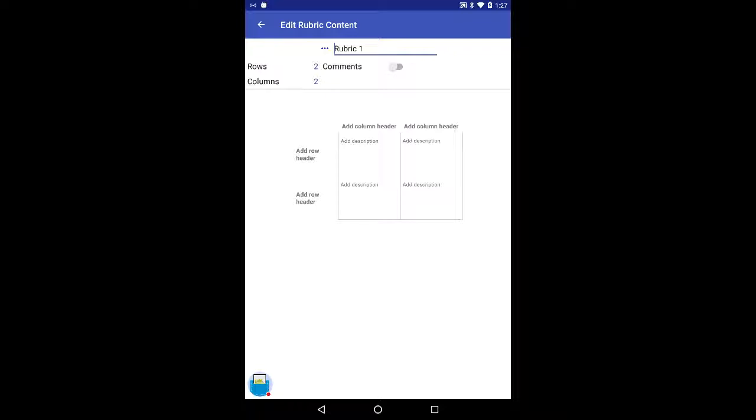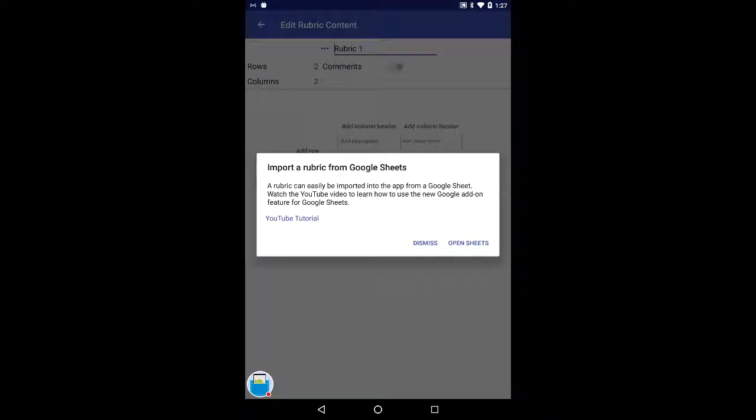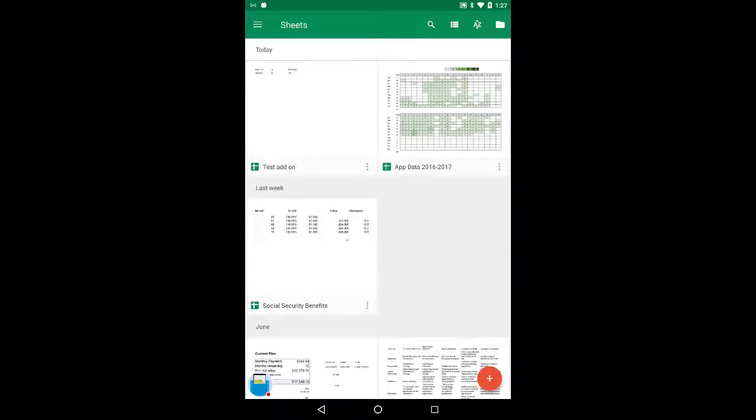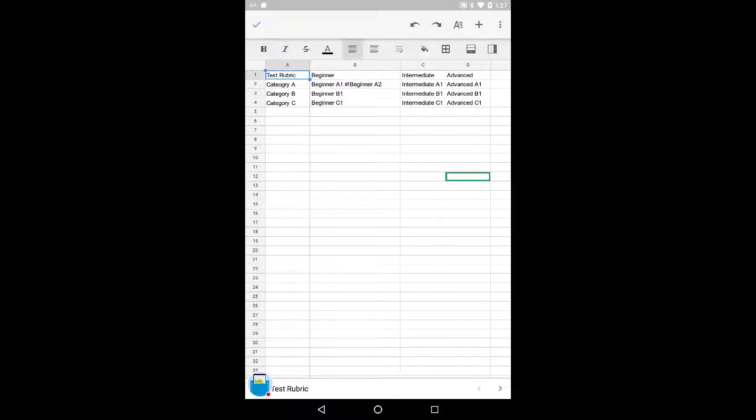This uses the Google Spreadsheets. And so if you tap on here, Import Template from Google Sheets, this video is there. And if you go ahead and click on Open Sheets, I've already created one here right now. And the way it works is the top left cell is the rubric name. You can have up to 6 categories and 6 levels.